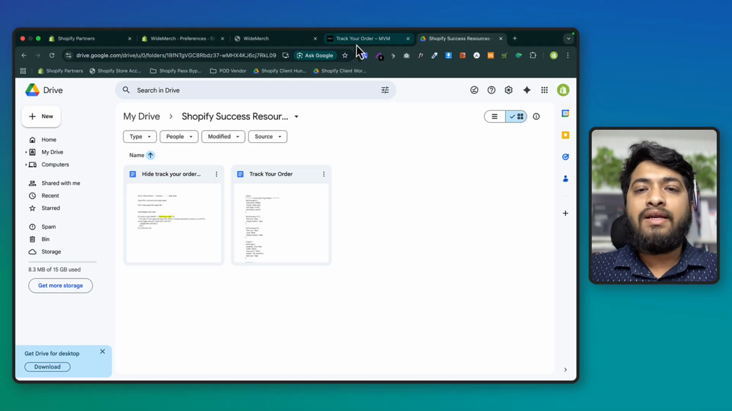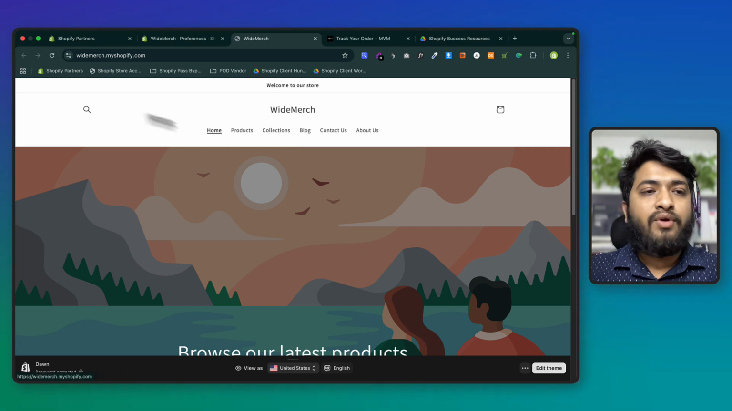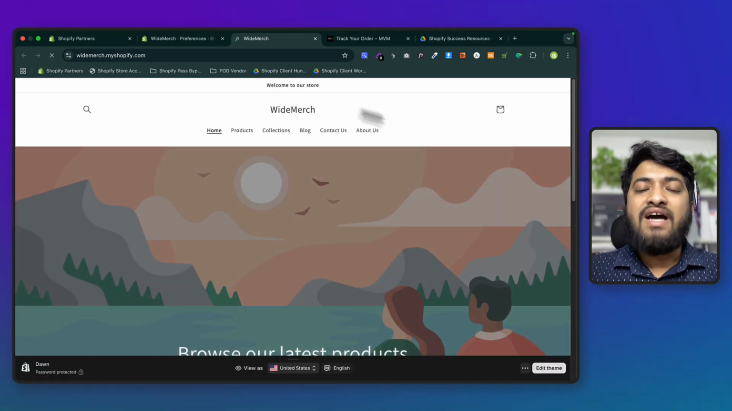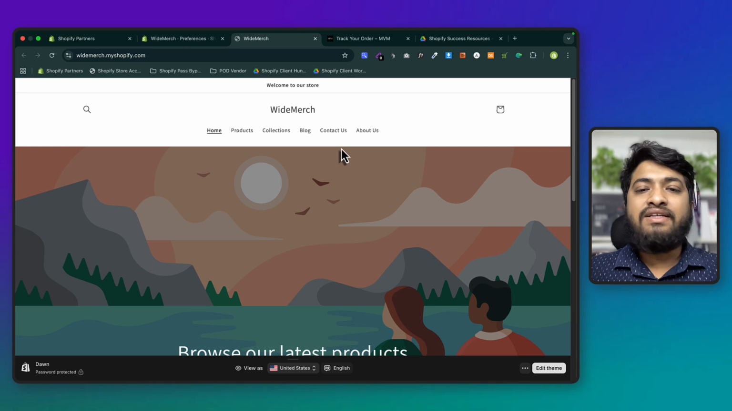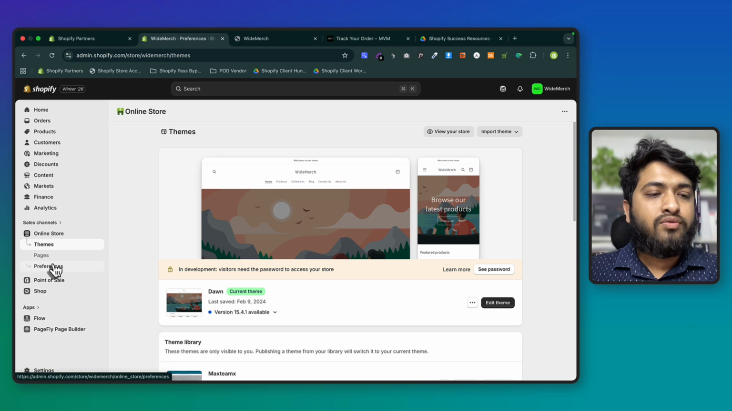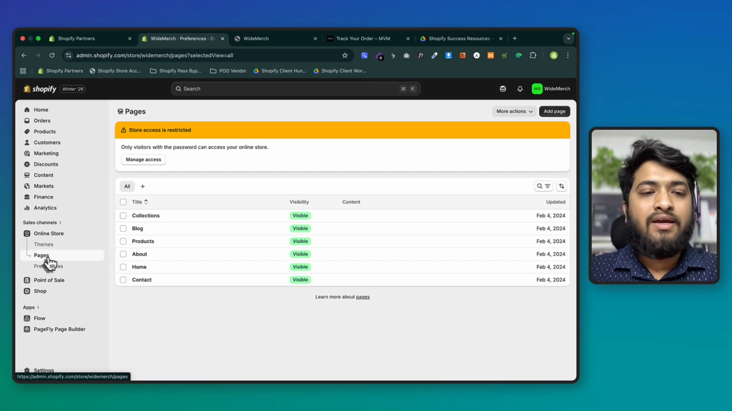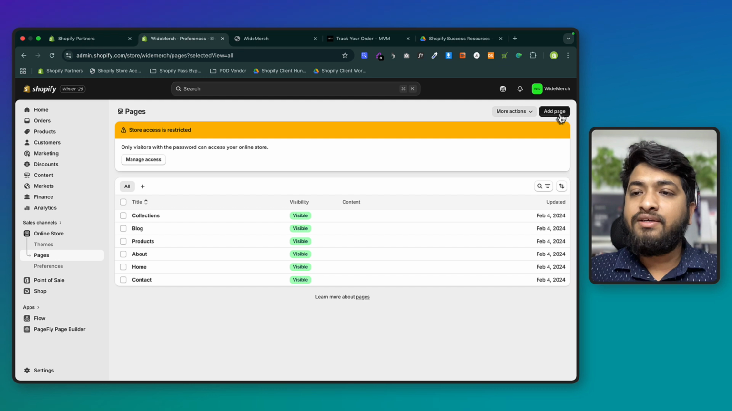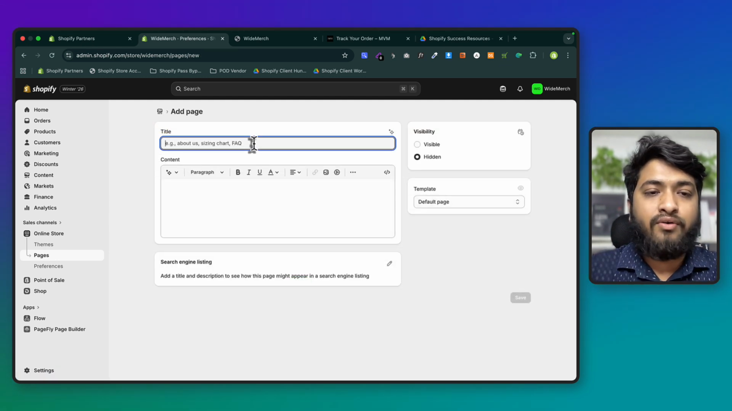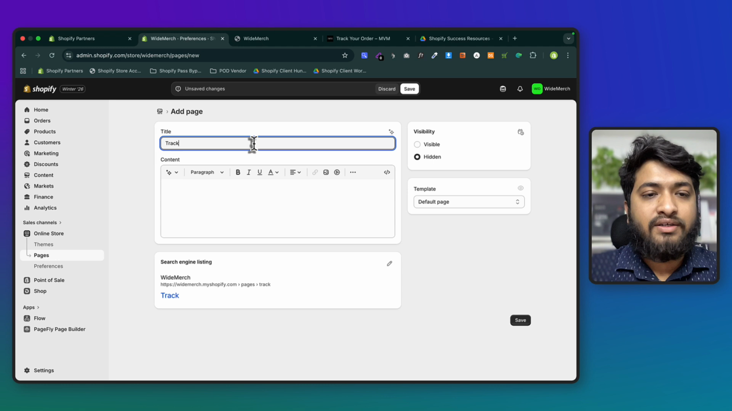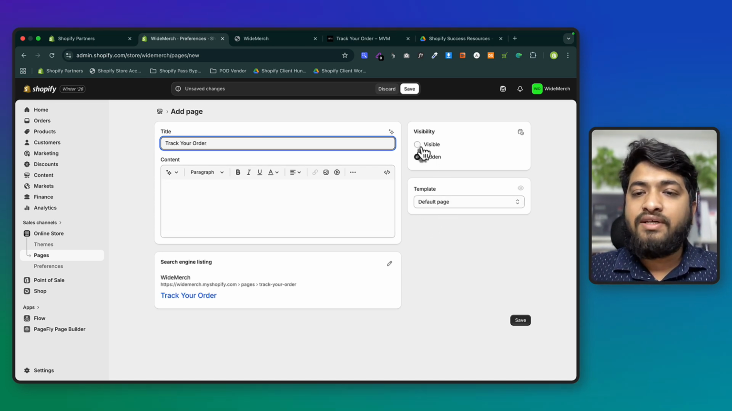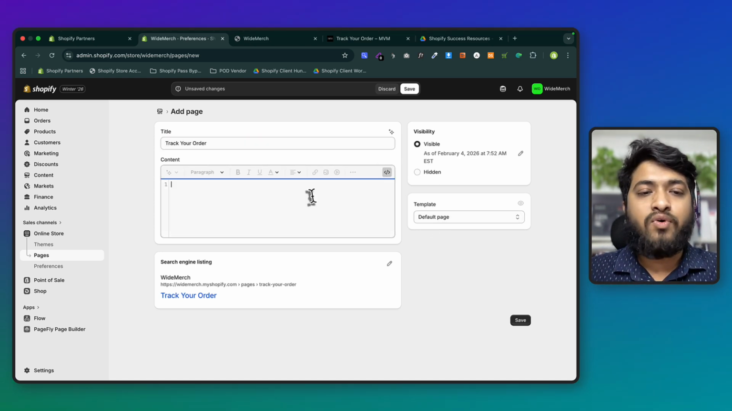If I go to my other store, here we have no track order page, and it's a Dawn theme. So now I will create a track order page in this store. Go to the page section, then I need to create a page. The page name will be track your order, and it will be the default page, visible. Here I need to put some code, so we will make this page with a code.